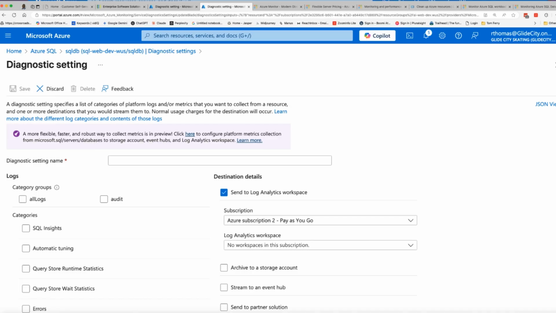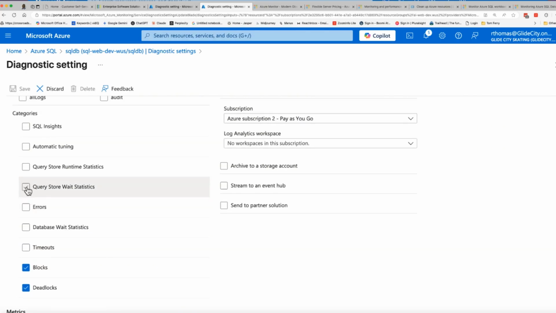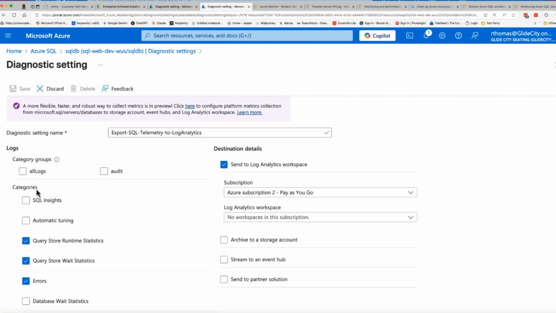But what we're going to do is just quickly spin this up. So let me give it a name. I want to call it export SQL telemetry to log analytics. Let's imagine I type that out. And then I want to select blocks, deadlocks, errors, Query Store runtime statistics, and Query Store wait statistics. I want to get those three things, right? I would get these items.